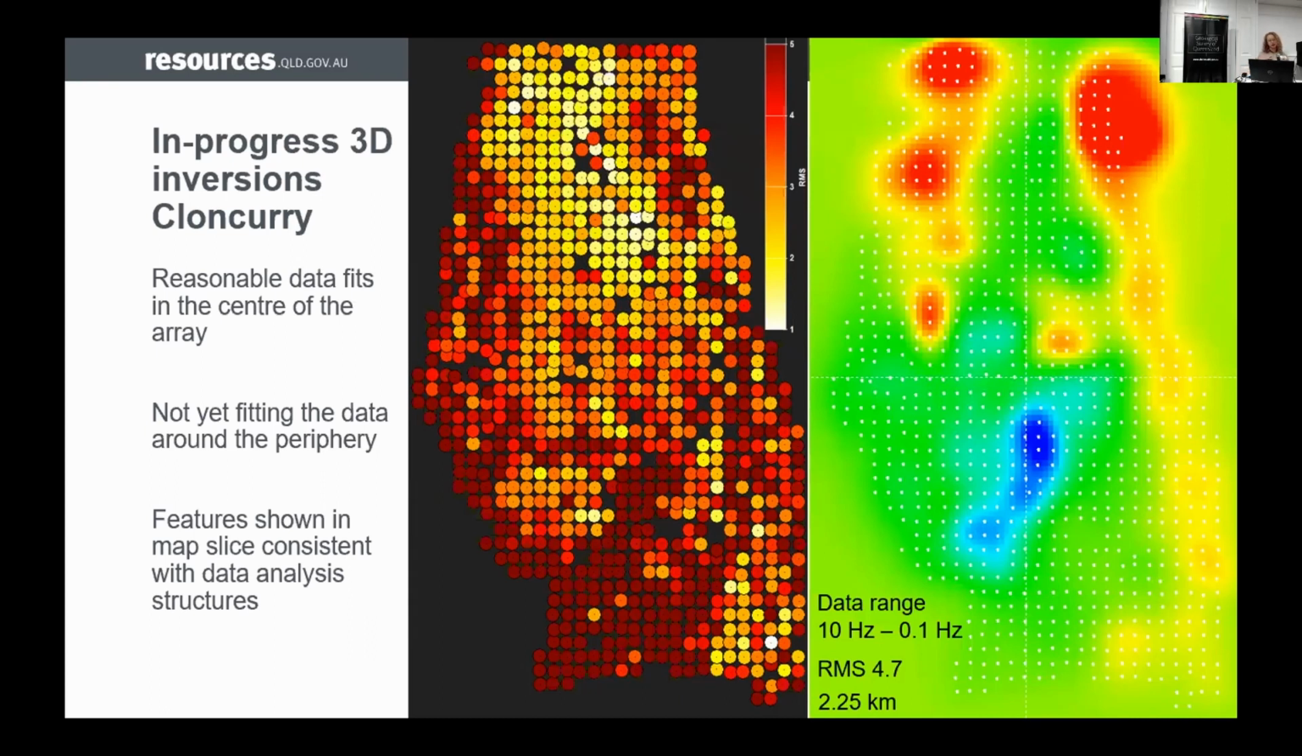So if I then jump to some very early in-progress 3D inversion results for the whole data array. I have literally pulled these off my supercomputer a couple of days ago, and it's still running. So this is very much an in-progress inversion result. Because it's in progress, it hasn't fully agreed with all of the data yet. What I've got here is a plot of RMS. RMS is simply the difference between what we measured the data to be, the MT data in the field, and what the model predicts the data to be.